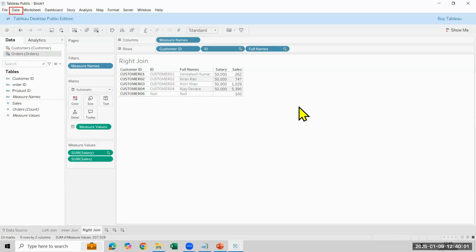Now, shall we start creating a dashboard? Cool. Without writing any formulas, we're going to start now. So please save the file.